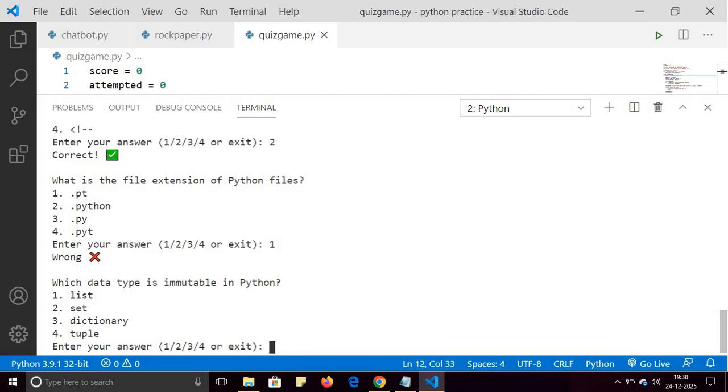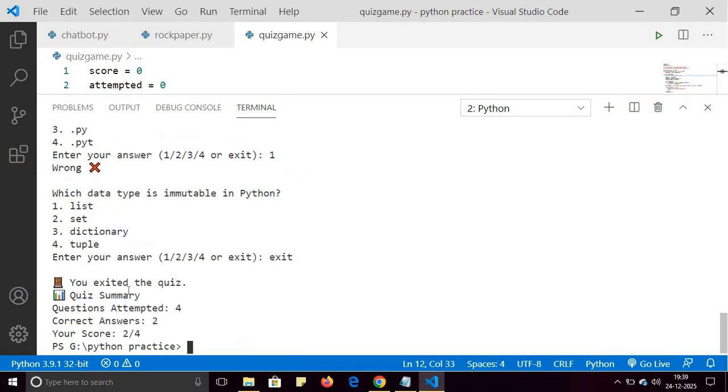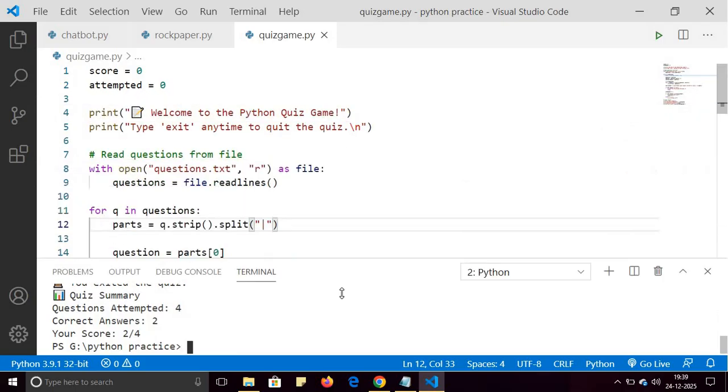Now suppose I want to exit and I don't want to attempt the question, I can simply type exit, and you can see you exited the quiz. It shows me the quiz summary: questions attempted 4, correct answers 2, and my score is 2 by 4. All these questions it is reading from the file. Now I will explain the code.